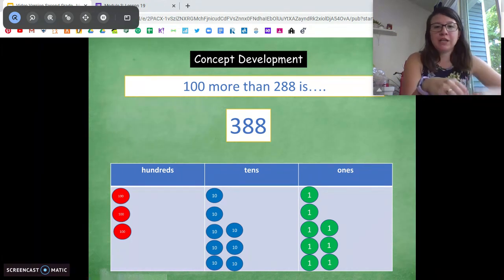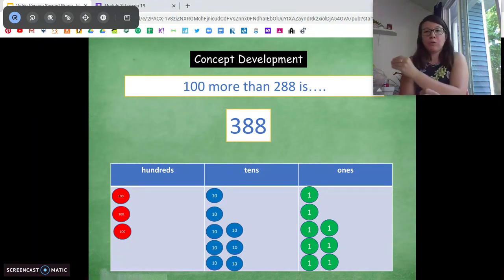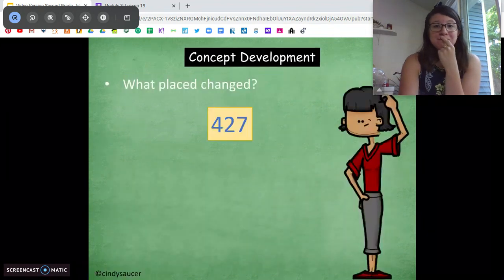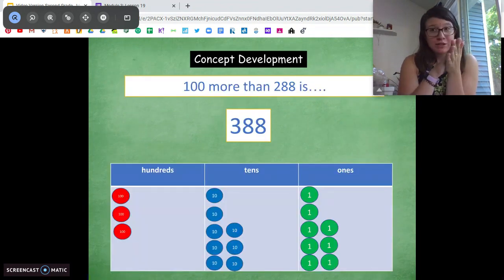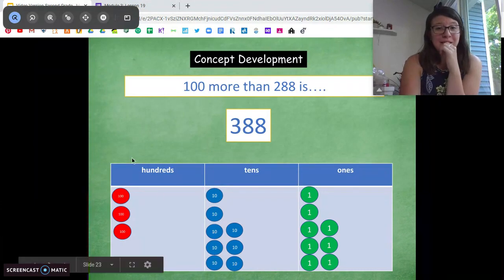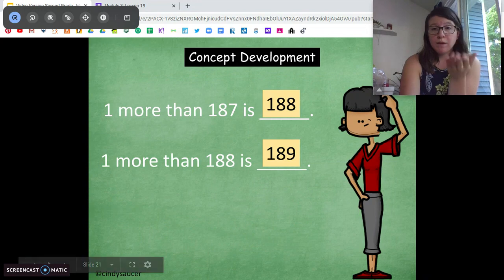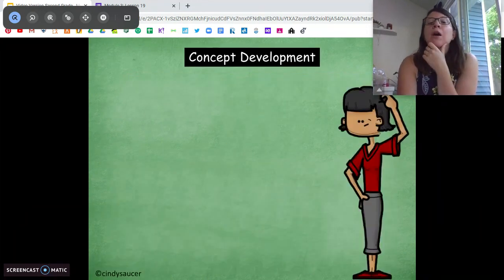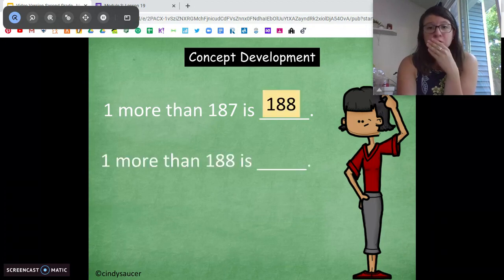What place changed? What place value changed? Did the hundreds change, the tens change, or the ones change? The hundreds, right? This place value changed right here when we added 100 more. Just like when we added one more, the ones changed, and when we added, I won't go all the way back, but when we added 10 more, the tens changed, okay?